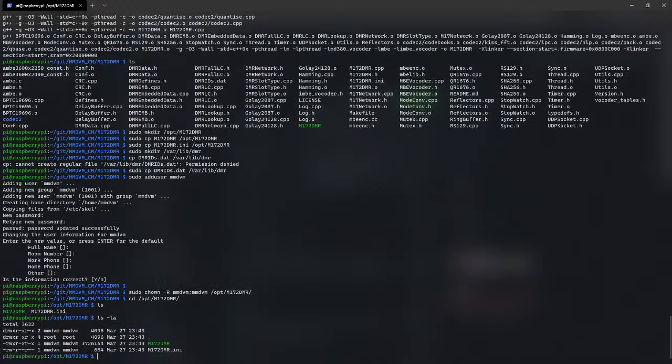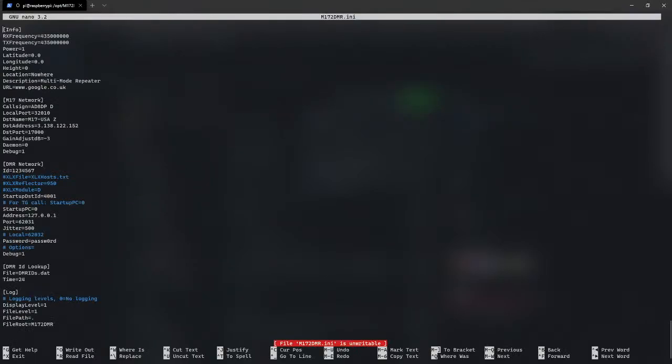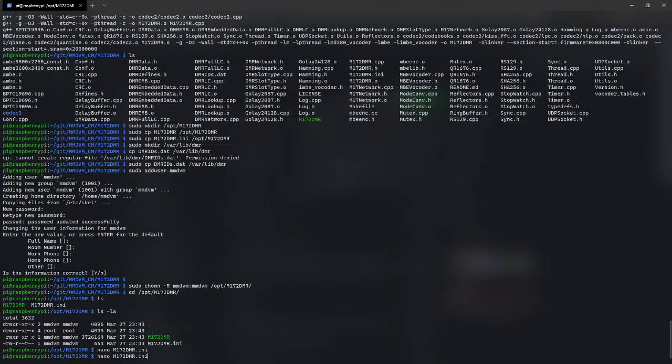And we can see that it's owned by the MMDVM user. Great. So now let's do this easy. Do a nano M17 to a DMR.ini. This is because we're not a super user.